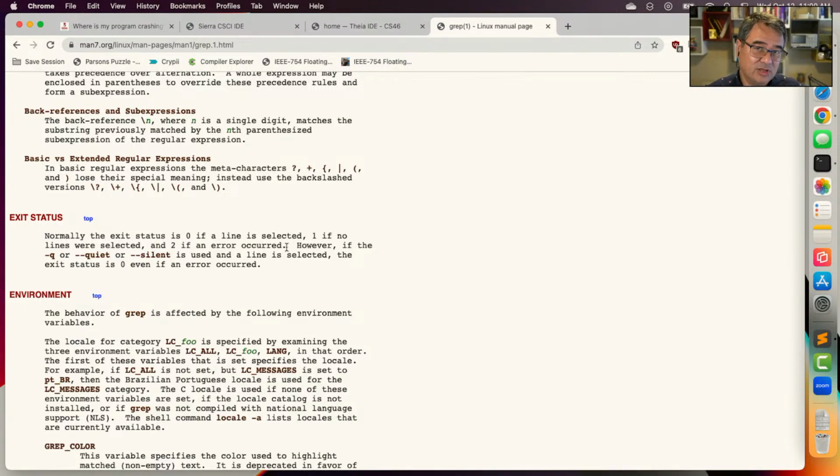So grep has 3 possible ways it could return. There are some commands that have dozens, and every single one of those status codes means something.